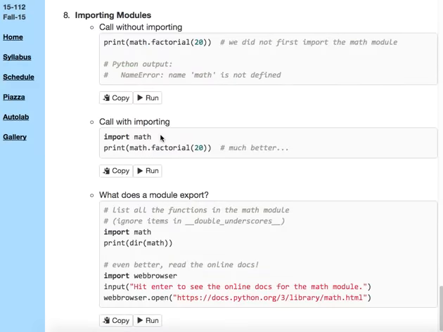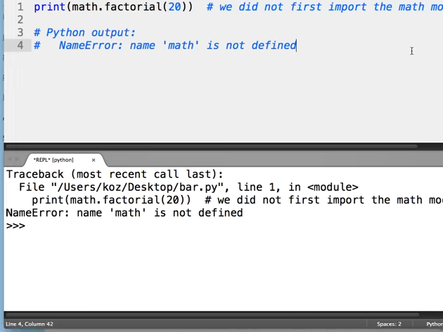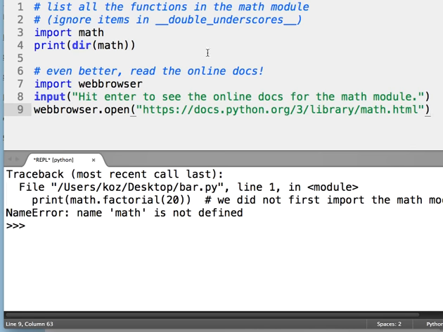Now you might ask, so what does a module export? What functions are available inside a module? So what does math provide? Well, there's a couple things you can do. One of the things you could do is you can say print dir of math. So let's go ahead and copy this code. Go here, and now I'm in standard Python just for fun. So here I will import math, and I will print dir of math.